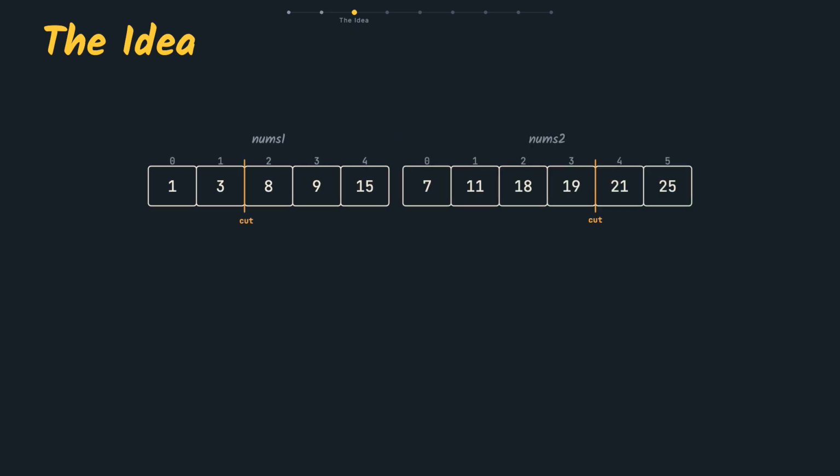So forget merging. What if we just drew a dividing line through each array, a left part and a right part? 11 numbers total. We want 6 on the left, 5 on the right. That left count never changes. Here's the move. If we cut the first array, the cut in the second is forced. Both left parts together must add up to 6. So we only choose one thing, where to cut the smaller array. The other cut follows automatically.